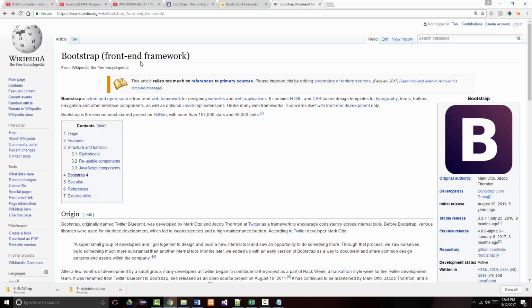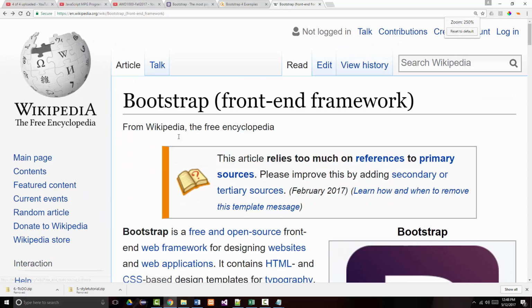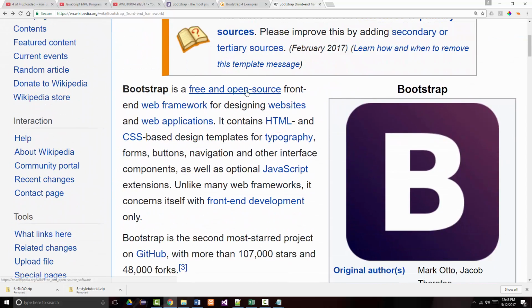But Bootstrap is a front-end web framework. It's free. If we look at the text here, it's free and it's open source, which means that you can download the source code directly and work with it. Not only that, they always have the latest and greatest version out there. So, they could put a version out there at 2 o'clock this afternoon, and at 2:01, you could download it and use it. It is set up to help you design websites and web applications.